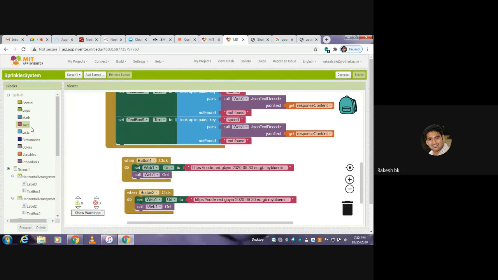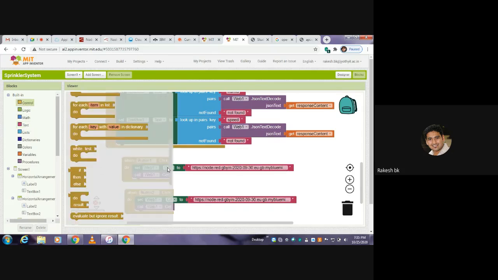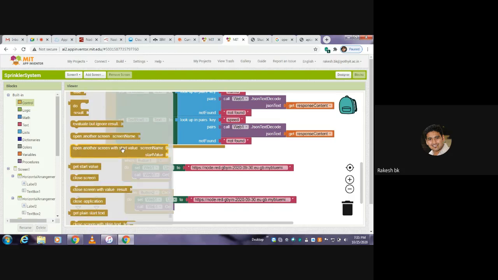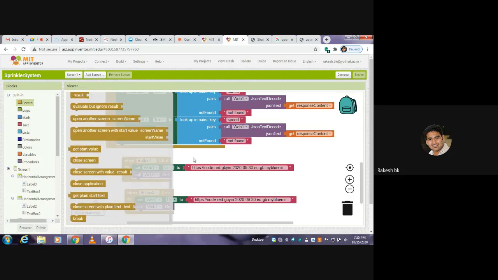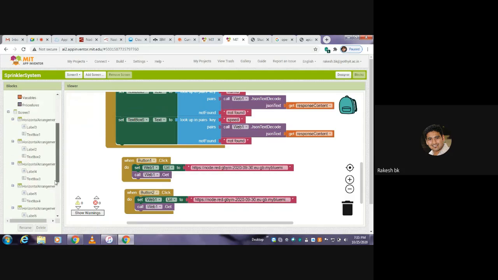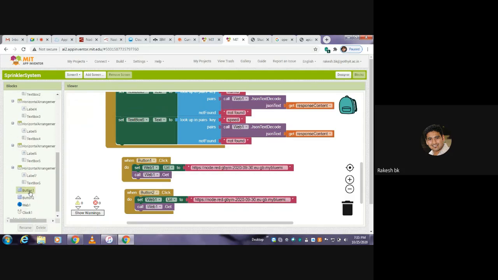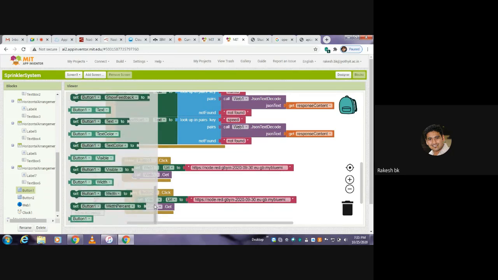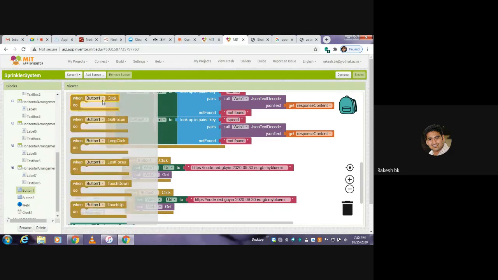Okay, I'll go with controls. When button dot click to... Or I'll go with the buttons. Yeah, buttons. Sorry, I want to go with the buttons. So in the buttons, when button dot click do, okay, button dot click do.